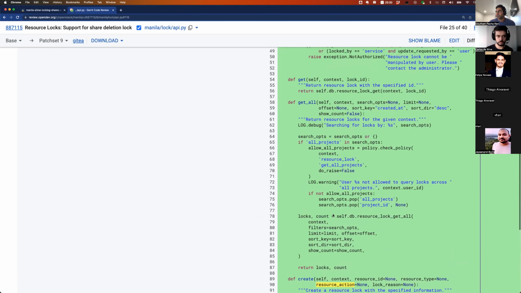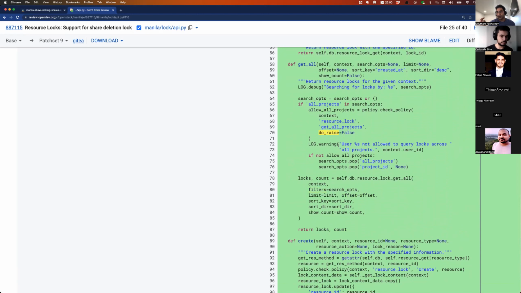And you have the same get all filters happening here and so on. So if you're an administrator, you have the default policy that allows you to get all locks from across the projects and take a look at them, or get them for a particular project ID and so on. All right, so that's what the API looks like.